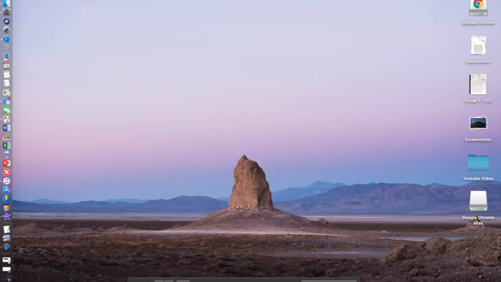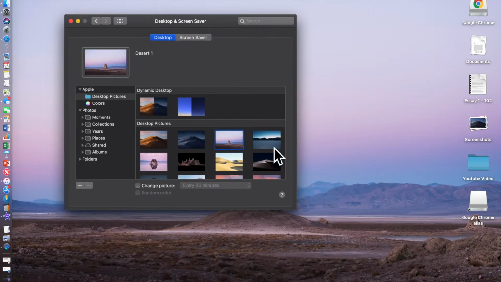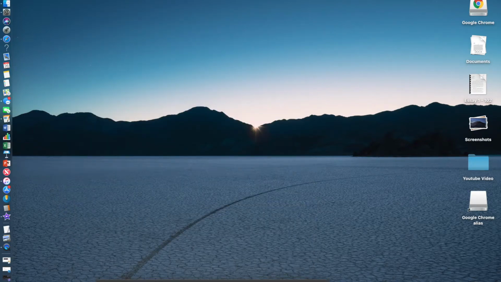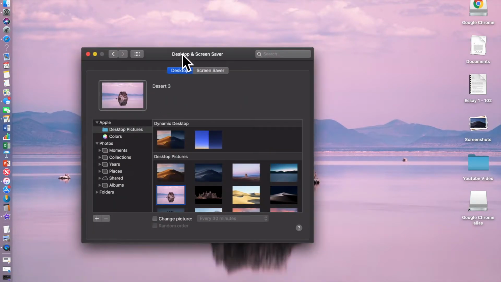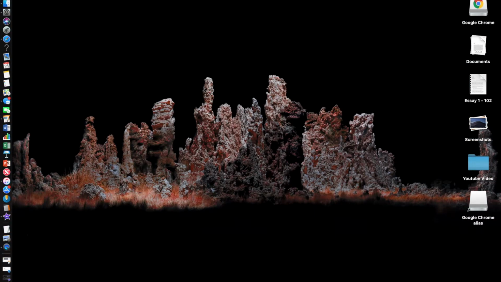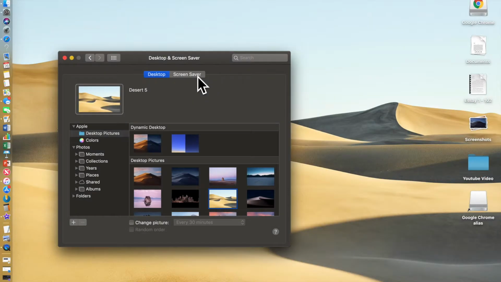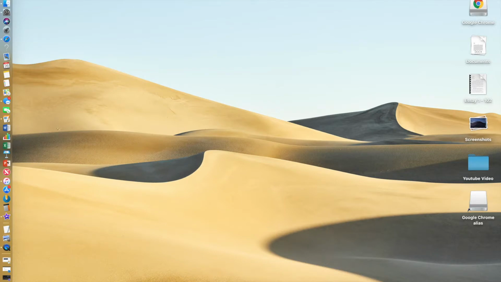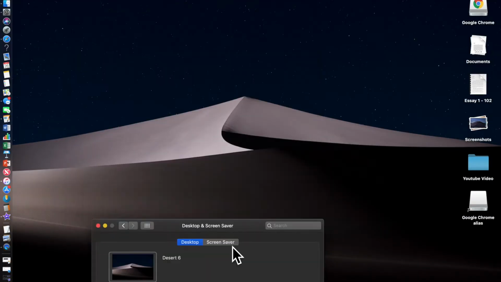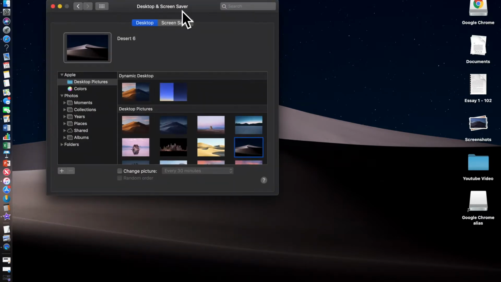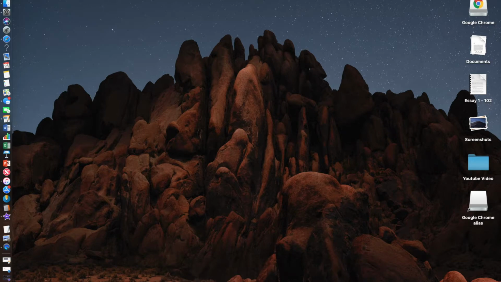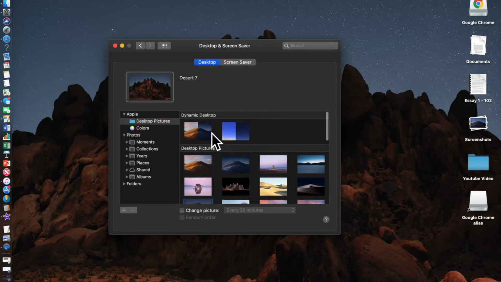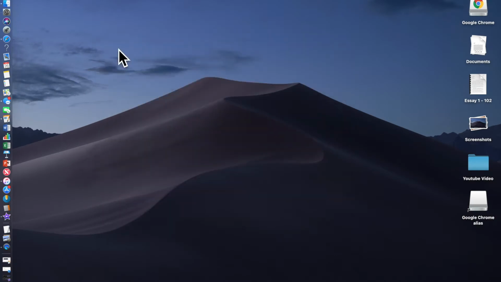Now here are some of the other still wallpapers. There's Desert 1, Desert 2, Desert 3, Desert 4, Desert 5, Desert 6, and finally Desert 7. You can see this year Apple went with a desert theme. I'm going to stick with the new Mojave dynamic wallpaper.